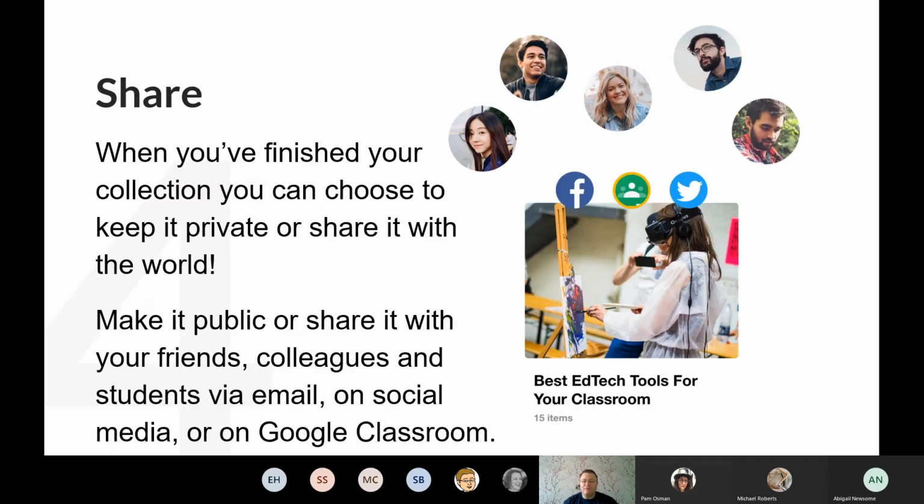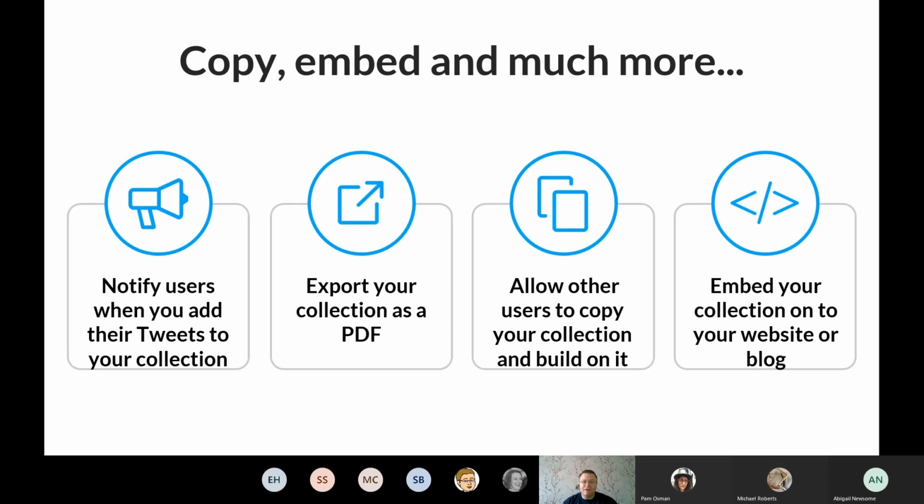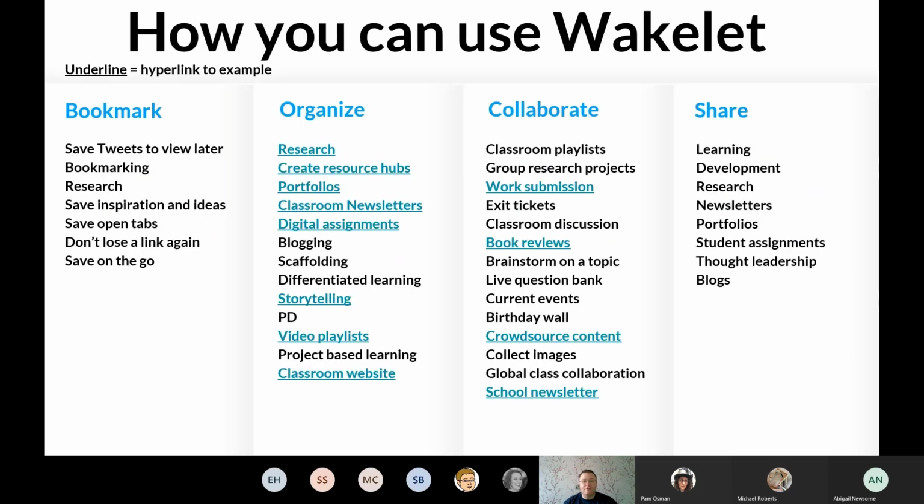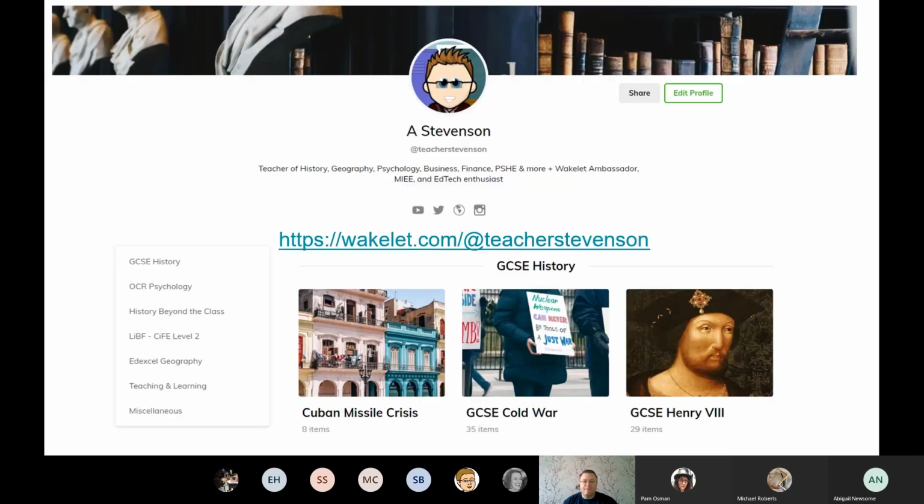Once you've done this collection, you really want to share it. You can share it in a number of different ways, and I'll show you practically how you can use it. So if you're on a device where you can take a screenshot, you might want to screenshot that. But again, I will put the presentations, I think they are in the files section, and I will share a link to those later on. This is just some of the ways in which you can use Wakelet.